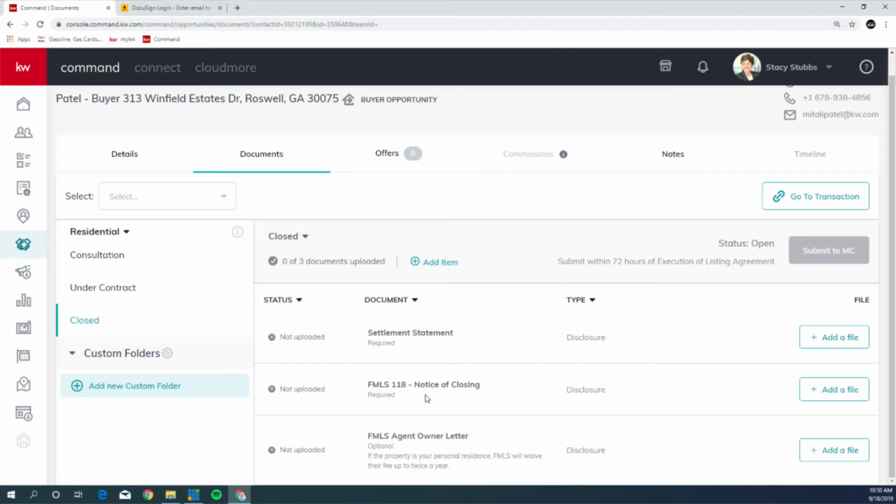Okay, so there's no green sheet? Hold on, I haven't done that step. This last one, agent owner letter, is only if it's your personal residence, not an investment property. I don't think it's a 116, but you can get out of paying the FMLS fee, no more than 2 times in a given year, when you buy or sell your personal residence. Oh, nice. I've done that too. I didn't know that. That's good information.